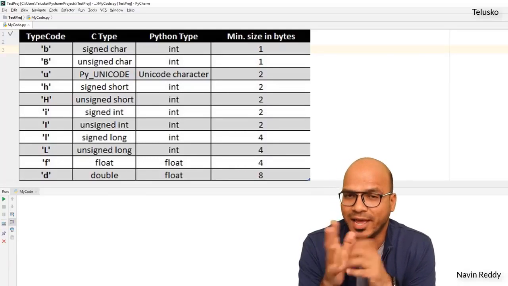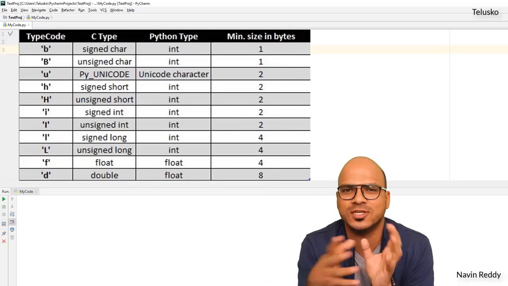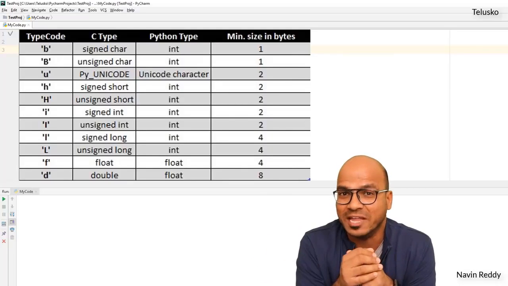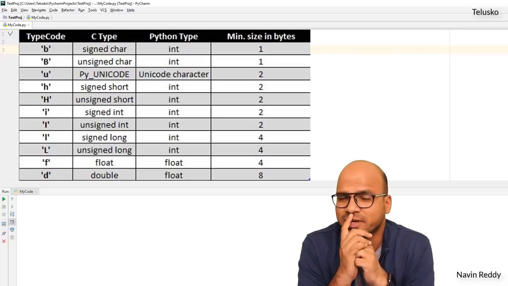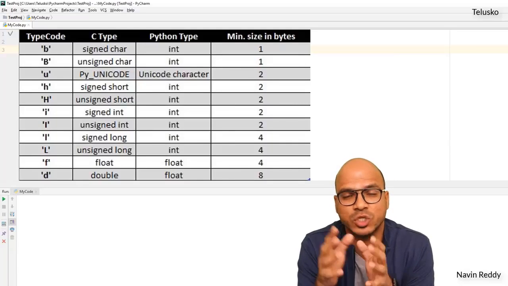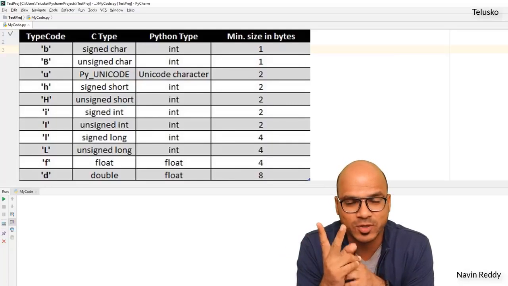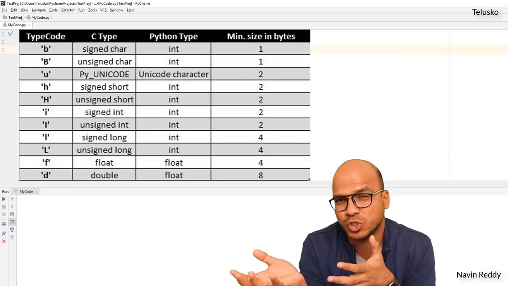In fact, double as well. So we have double float, which will give you more memory of 8 bytes. What if you want to go for character? For that, you have to use U, which is Unicode, right? And it takes 2 bytes, okay? Because Unicode needs 2 bytes to store data.